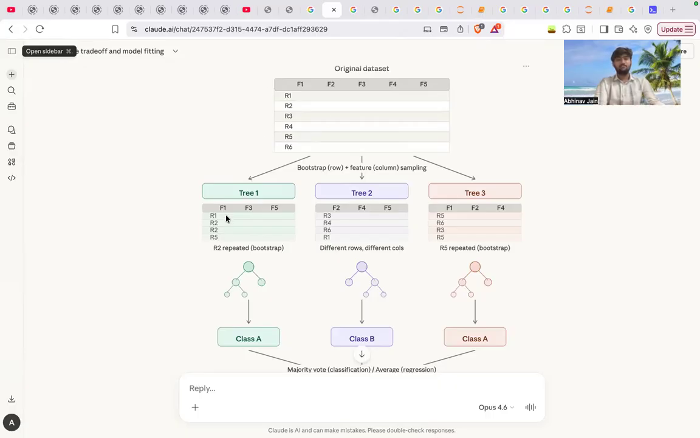So let's say you have 4 rows, but here we have R1, R2, and R2 is again repeated, and you have R5. We have omitted R6, R4, and R3. We have just R1, R2, and R5 here. Again, in decision tree number 2, we have R3, R4, R6, R1. We have omitted R2 and R5. Similarly for this, so you have random rows.